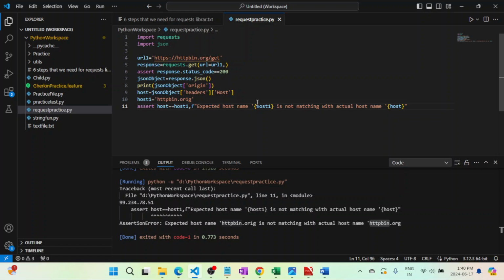That's it, it's a real-time example similar to that. You will be encountering the same thing when you are testing and working on your project.